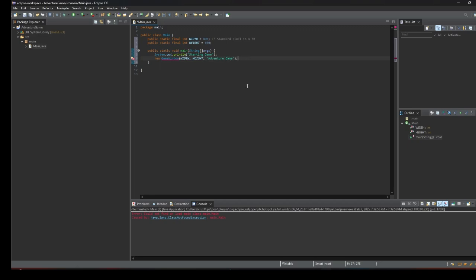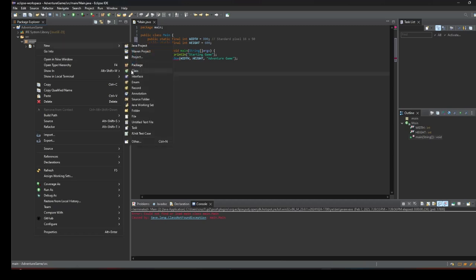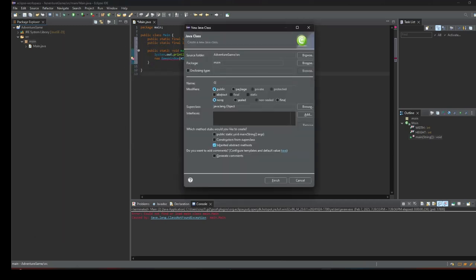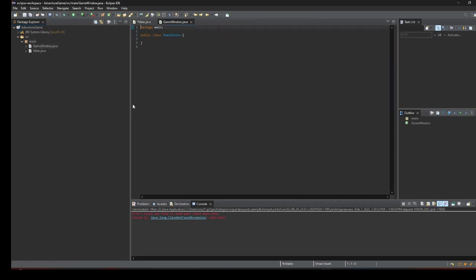This will make the console say starting game when the screen is starting. The reason why game window will be an error is because it's not a class yet, but the error will be gone when we add it later. Adventure game will be the title of the window, what you see on top.